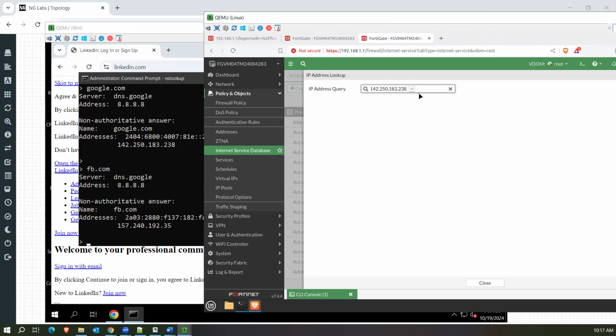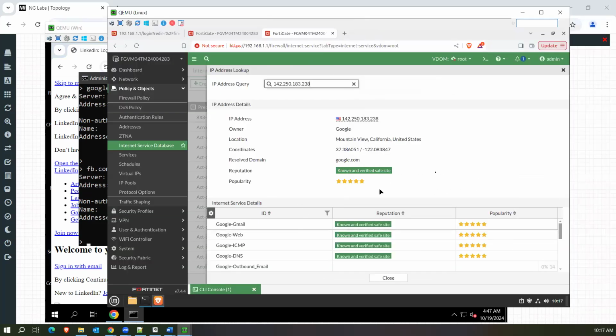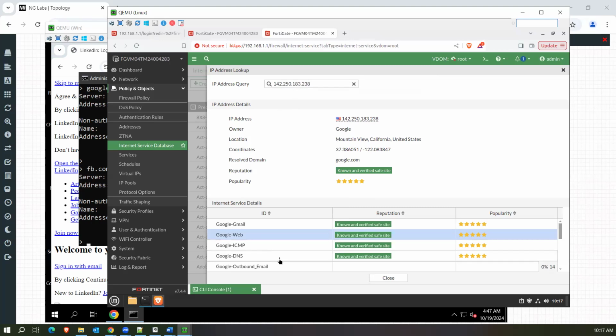142.250.183.238 and enter. Now, if I do a lookup on the firewall, I see this particular IP address is part of Google Gmail, Google Web, Google ICMP, Google DNS, and a lot of other services. So this is one way to find it. Now, if you allow any one of these, even if you allow Google ICMP, your connection towards 142.250 is allowed.